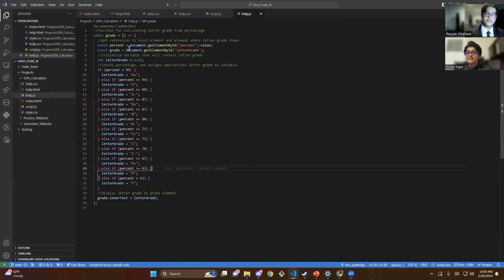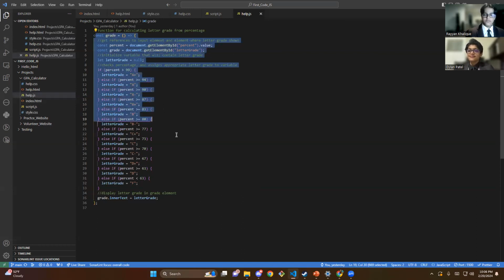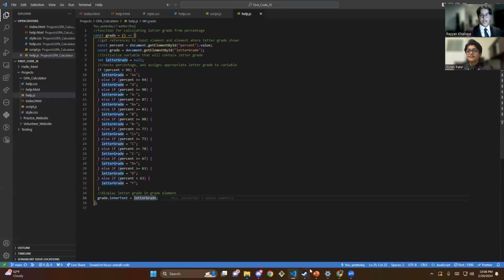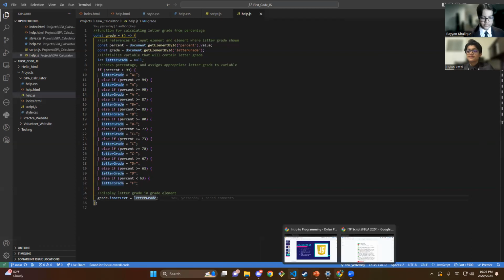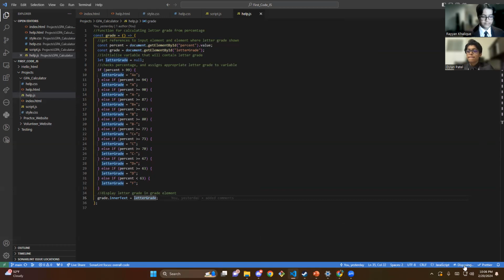Here in the help.js file, which is linked to the help.html file, we have the grade function, which uses, again, various variables and various if statements to calculate the letter grade and display it. Now I will hand it off to Dylan as he will explain the program as I demonstrate.